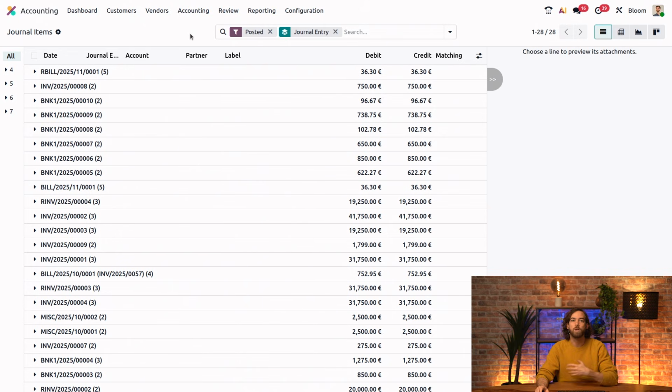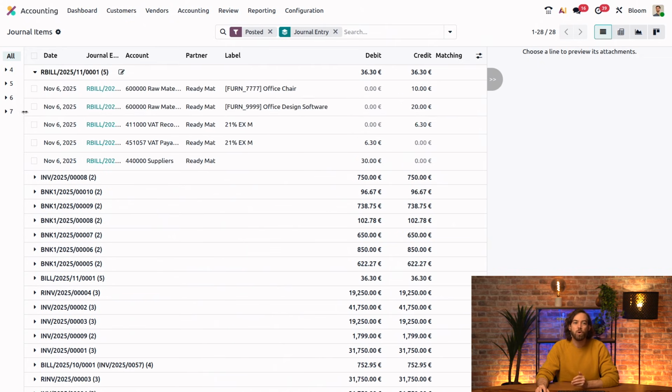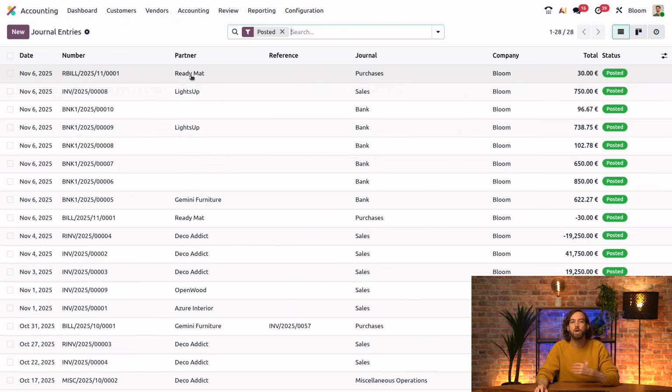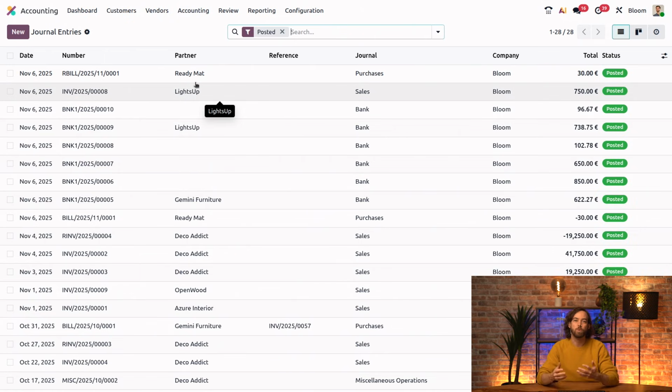Every customer invoice, vendor bill, and bank transaction creates a journal entry to track the accounting moves related to that record. Note that this is different from another menu item we have under the accounting menu called Journal Entries. The Journal Items view, grouped by journal entries, shows more details about the individual journal items, whereas the Journal Entries view provides more information about the journal entry as a whole. So they're both really useful depending on what information you're looking for.